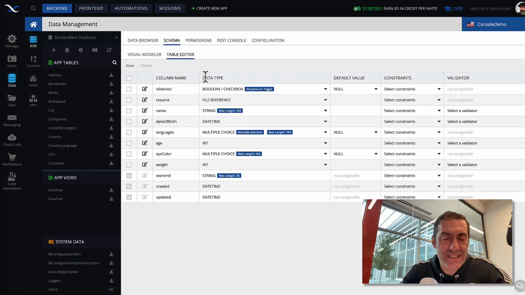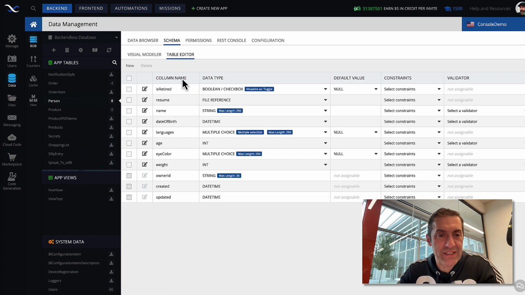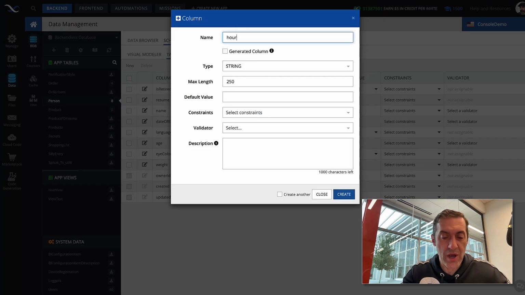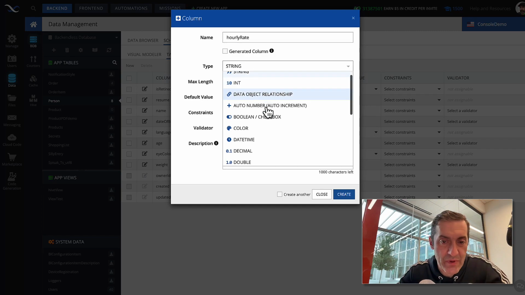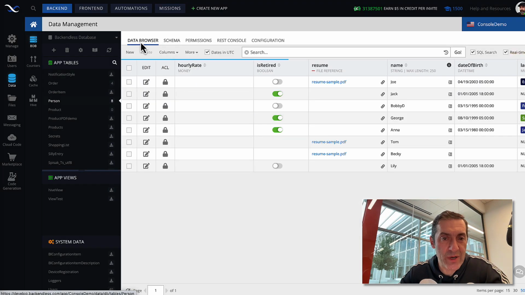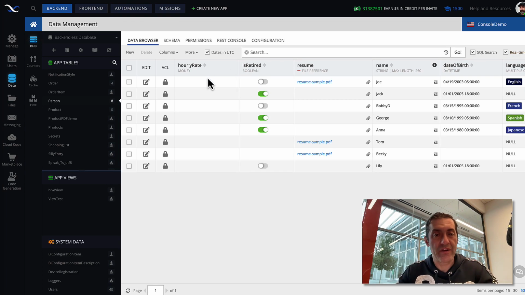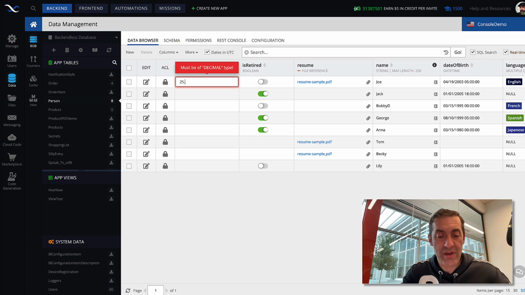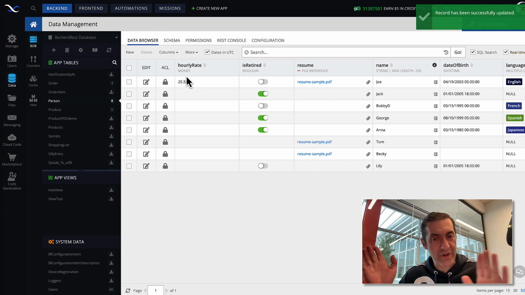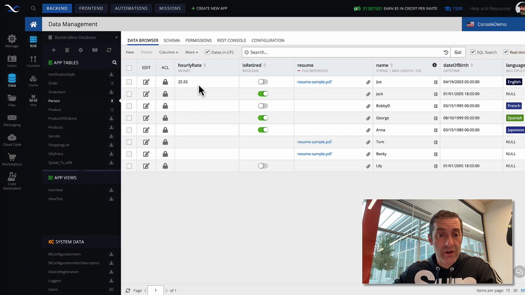So let's create a column with the money data type in the person table. I have it selected here, and let's call that column hourly rate. Data type is going to be money, and click create. So now if we go to data browser, and it's going to be the same way whether you use APIs or you enter data manually. So for instance, if the hourly rate, let's say, is 25.55, then yes, it's 25.55, and that's exactly how you would want to display it. Of course, when you display it, you may want to put the currency symbol, whether it's dollar, pounds, whatever.